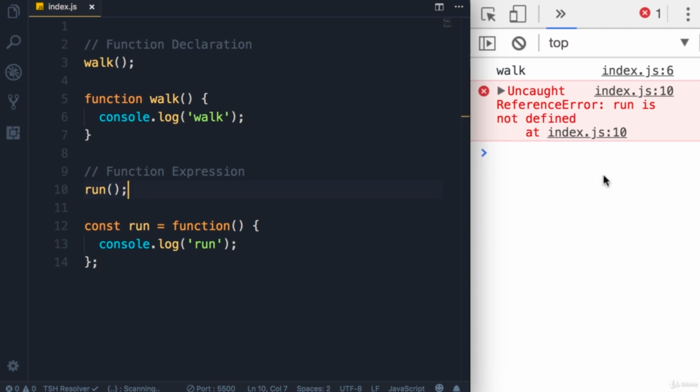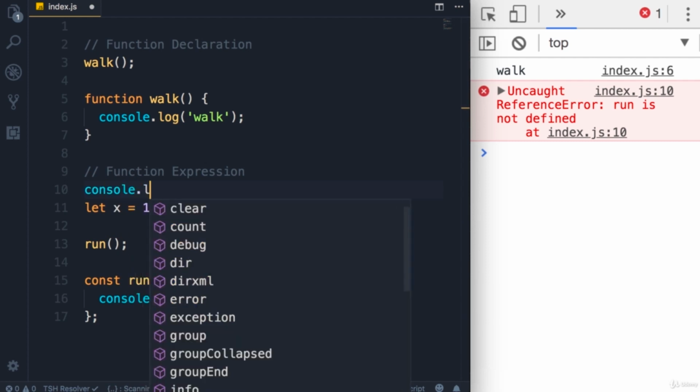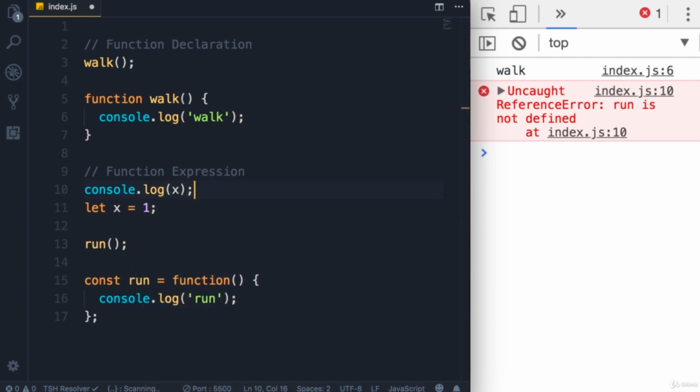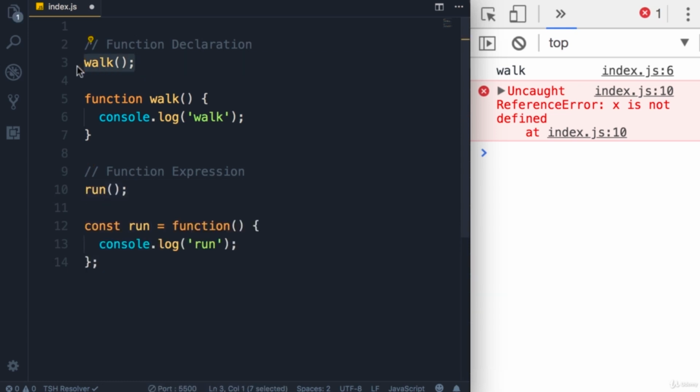Run is not defined. This is exactly like using a variable or a constant before it is defined. For example, here I'm going to define x and set it to 1, but I want to log it on the console before its declaration. Look, we get the same error. Reference error, x is not defined. So we can call a function that is defined using the function declaration syntax before its definition.